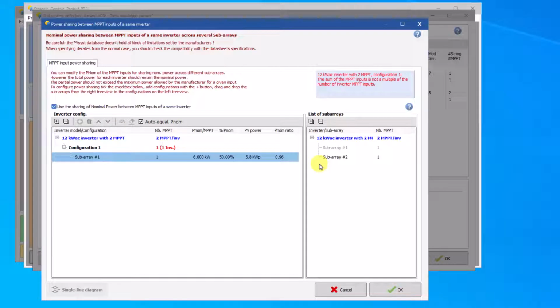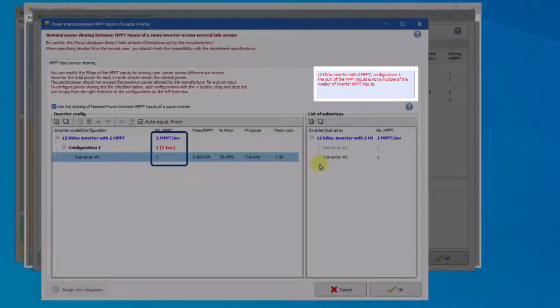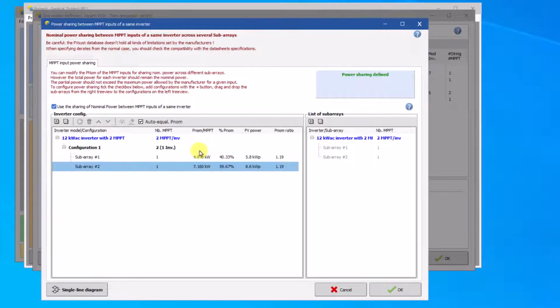A summary of the characteristics of the subarray will appear, including the number of MPPTs, the nominal power at the specific MPPT, the percentage of the total nominal power over the inverter, the installed PV power in the subarray, as well as the nominal power ratio in the subarray. Subarrays contained in the same configuration will be able to share their power. If the number of MPPTs in a configuration is not a multiple of the number of inverter MPPT inputs, an error message will appear. By dragging two subarrays to one configuration, we have defined a full inverter.